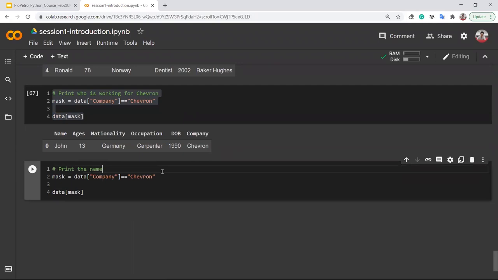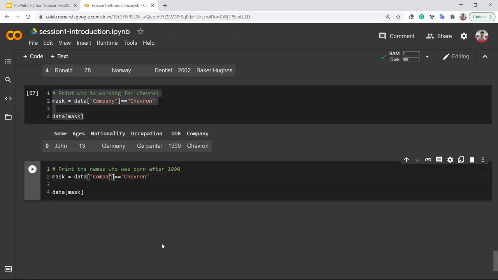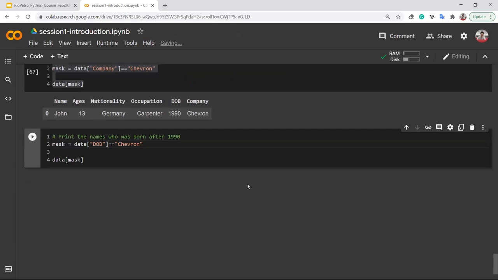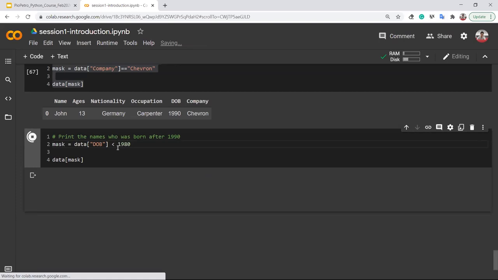So print the names born after 1990. Because we would like to search in the date of birth, again we specify our column, the date of birth, and for this date of birth we print all of the data larger than 1990. I hope you understand what I write here. If we print the data, it will print all of the names that were born after 1990. So that's true, this is Peter and Ronald. Or maybe before 1980, this is Ashley and Bob.